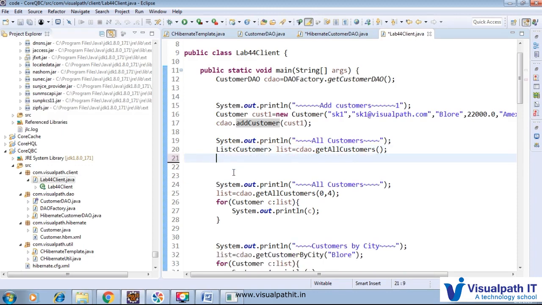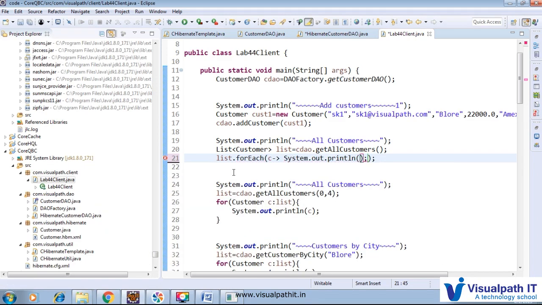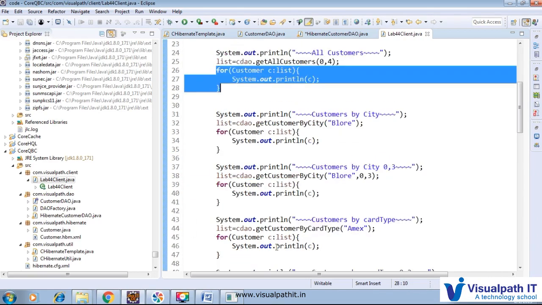or we can use a stream also. So list dot forEach, and after that customer predicate, that particular value. So c, I would like to print, so it works. Otherwise we can use this for loop also.